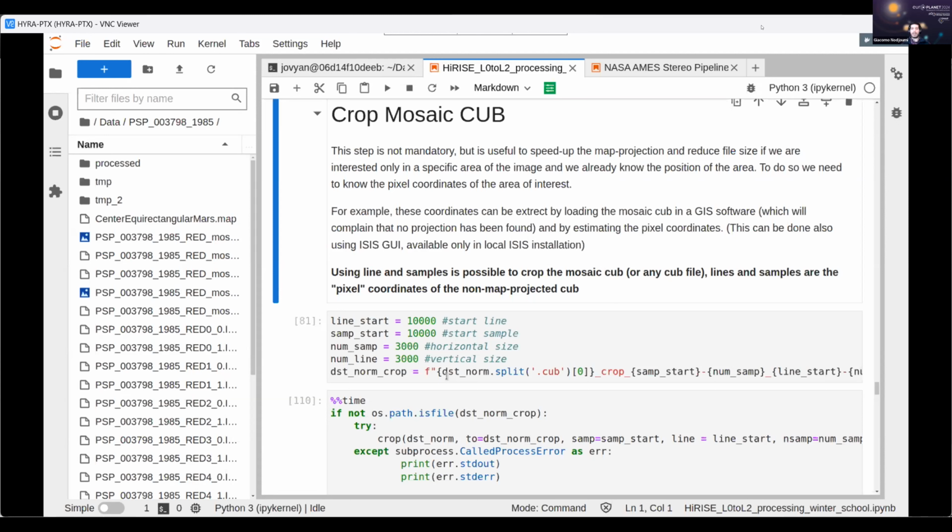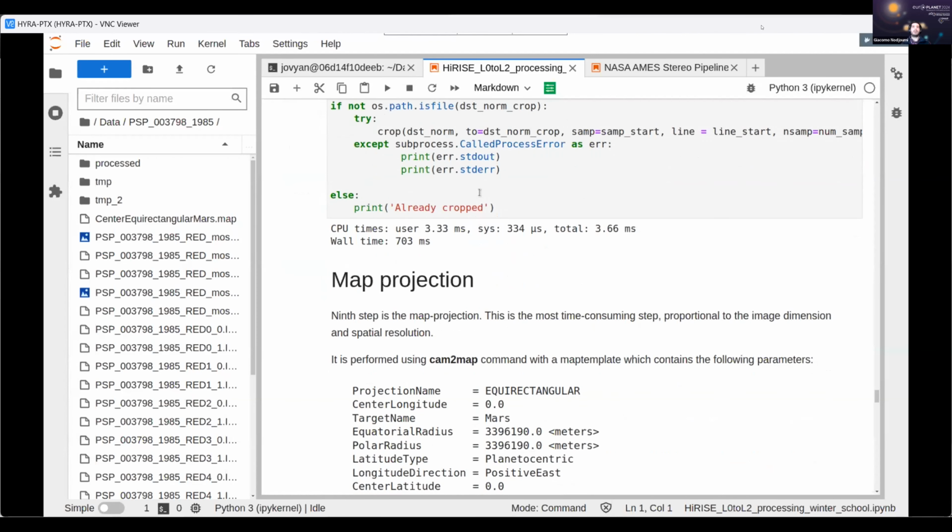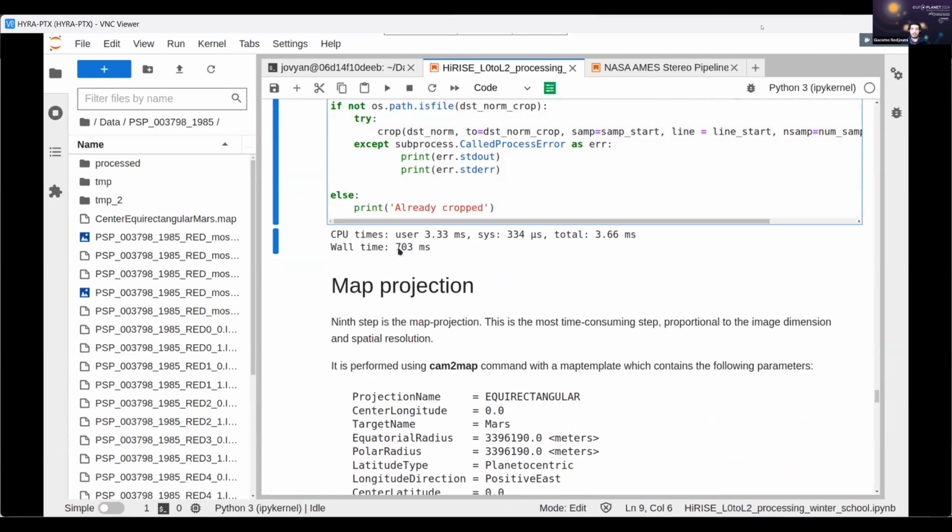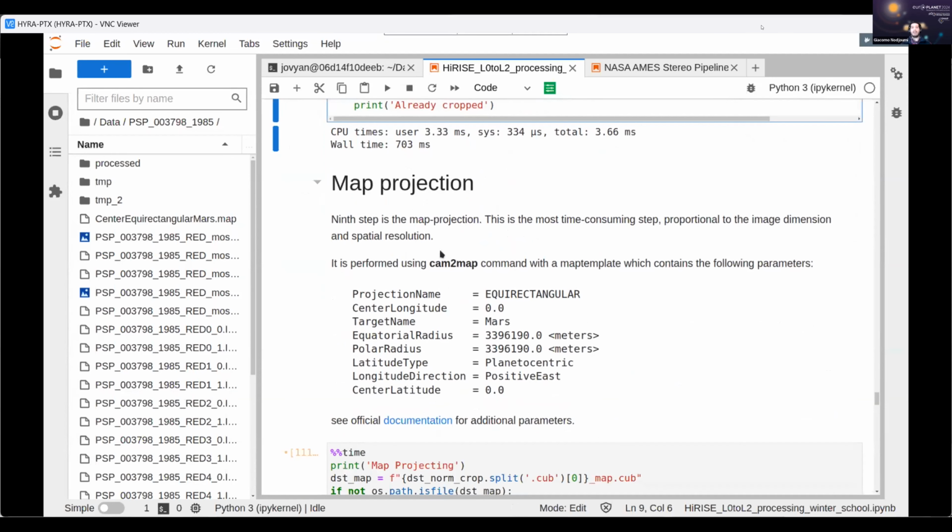While the cam2map command, the map projection, may take up to one day, or several hours, depending on the size of the image, the resolution, and other parameters. So reducing this time can be very helpful, especially if we are interested only in a small portion. This cropping is very fast, and then we can proceed to the proper map projection.